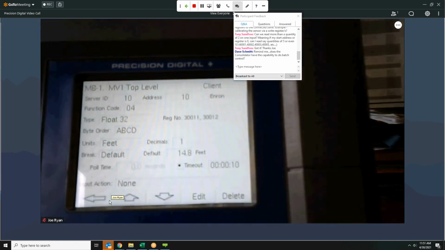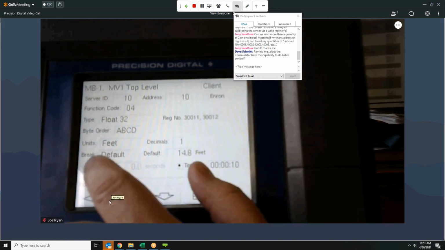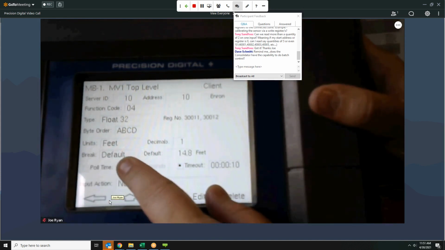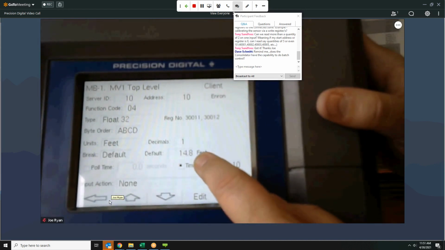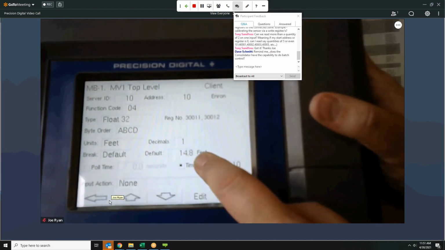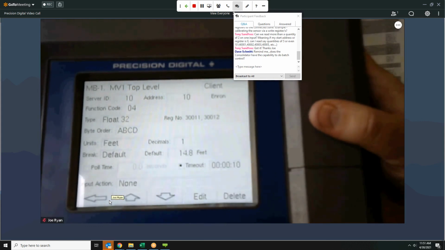In this case, because it's a demo and I don't actually have it connected to a level transmitter, when the Modbus signal breaks, I've got it set up to go to a default of 14.8 feet, which is why I have a display right now. But that's just a little bit of how the sausage is made here on the demo unit.